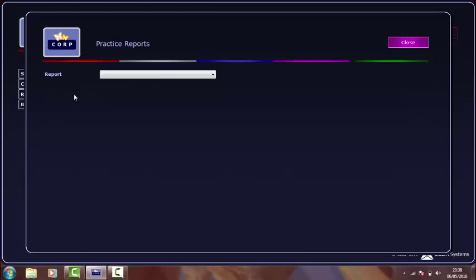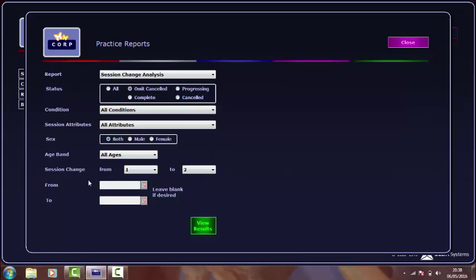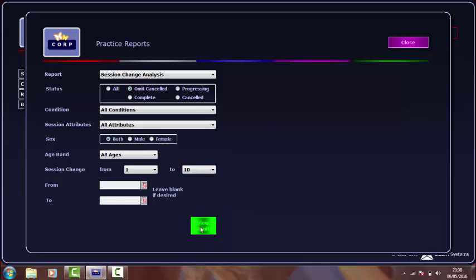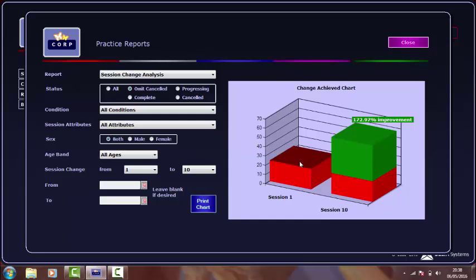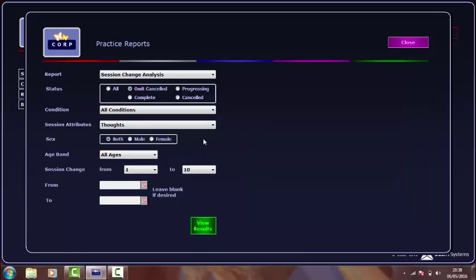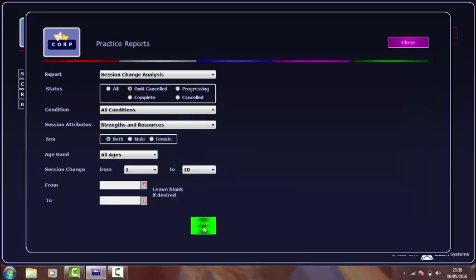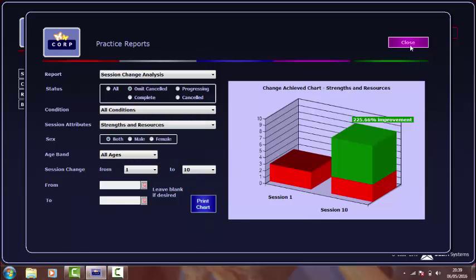Let's go back to those reports and have a look at the change analysis. This is one of the critical areas, really, I think. We have the ability to change the sessions, and let's say go from session 1 to 10, but you could have a look at session 1 to 3 or session 8 to 9 and see where the change is taking place for your own analysis. If we have a look at this, we should start to see over a period of time a vast amount of improvement in percentage terms, and this will give you an idea. This is with all conditions and including all attributes. So it might be that you decide to just have a look at thoughts, for example, and see how that's changed, maybe strengths, and so on and so forth. Let's just close that down.